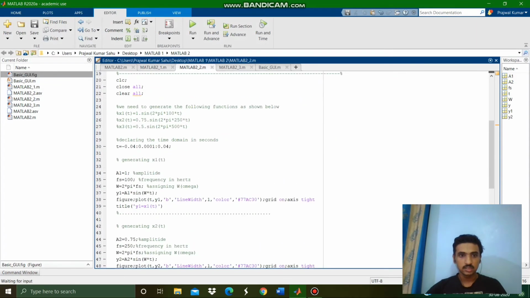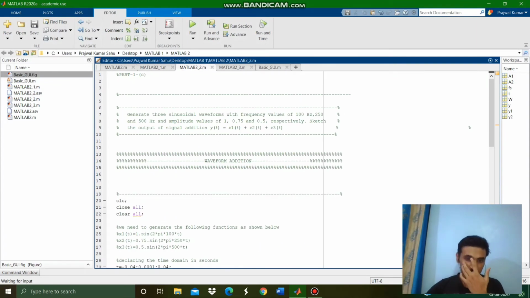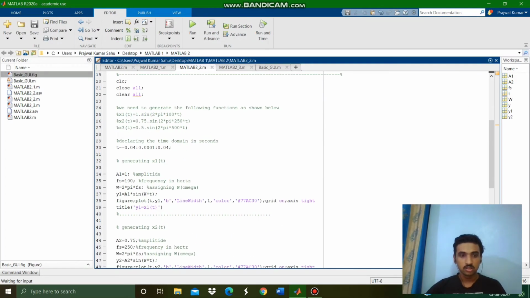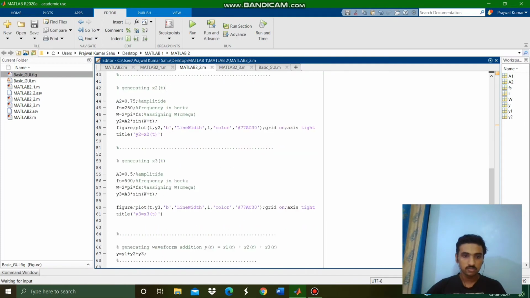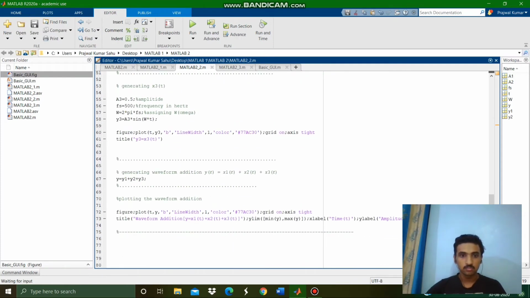Coming to part C, that basically generates three sinusoidal waveforms, frequencies 100 to 500 and amplitudes as given, and sketches the output of signal addition. So as you can see, as per the previous code, we have declared the amplitude, frequency in hertz, and we assigned omega, and plotted the graphs as per the general thing.